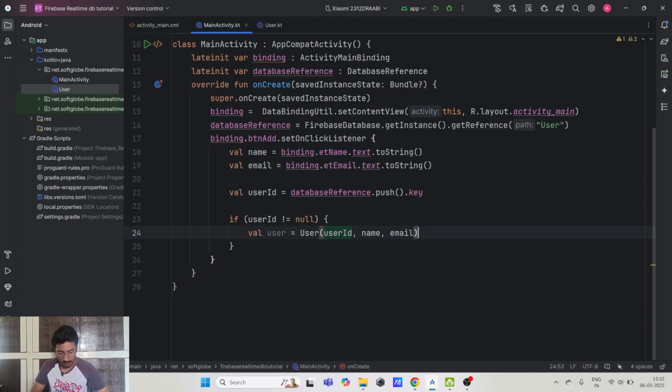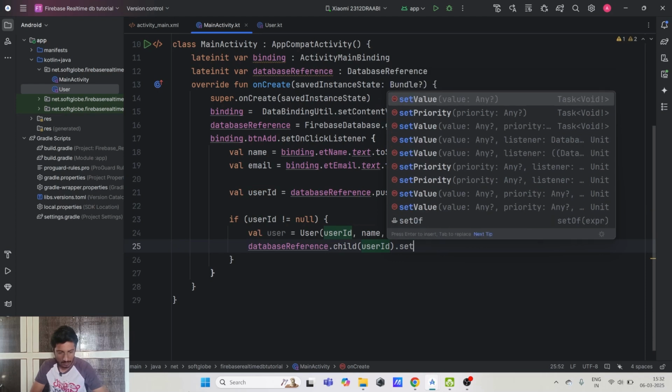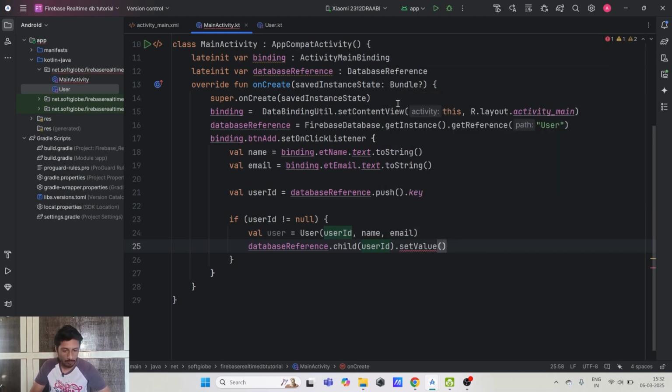We need to use database reference dot child. This child is again asking for a path, so we can just use this user ID as a path, and then we can just click and set value. What is happening here, let's find out. So this is the top node user. Under this, an entry is getting pushed, and it is generating some kind of unique key, and this key is written as a user ID.